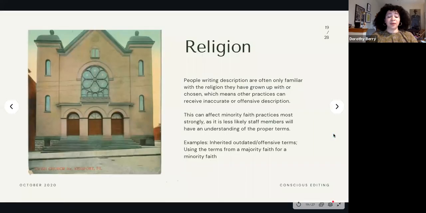So the last example I'm going to talk about is religion and how that's represented. People writing description, much like and with all the other things we've spoken about, are often only familiar with the religion that they have grown up with or chosen, which means other practices can receive inaccurate or offensive descriptions. This can affect minority faith practices most strongly, as it is less likely staff members will have an understanding of the proper terms.